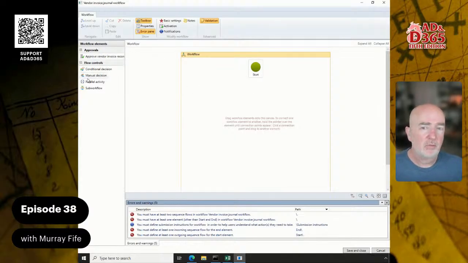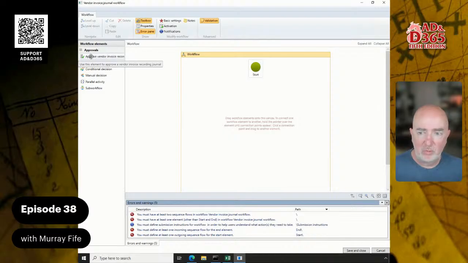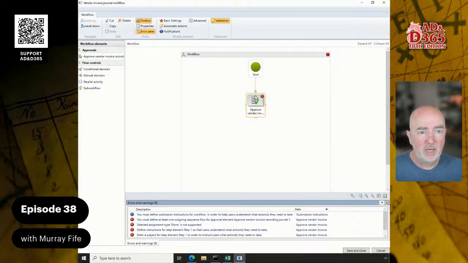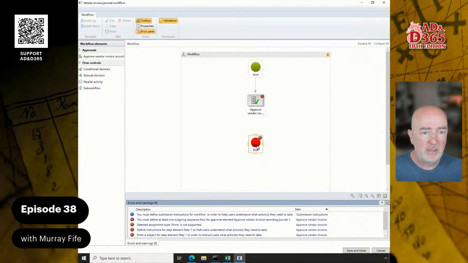But I've got my elements on the left-hand side of what I can do. For example, I could have decisions associated with this, or sub-workflows. But I just want to add a step for the vendor approval. So I'm going to plop that in there. Then I'm going to go from the start to the vendor invoice approval. And then we've got an end here. I'm just going to pull that up to make it a little easier to see.